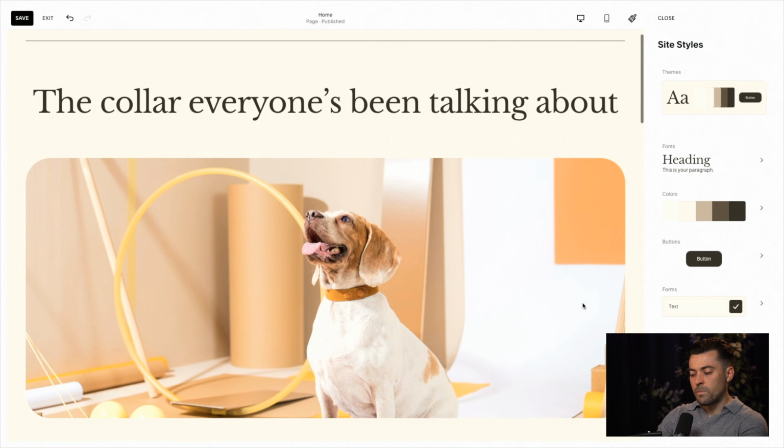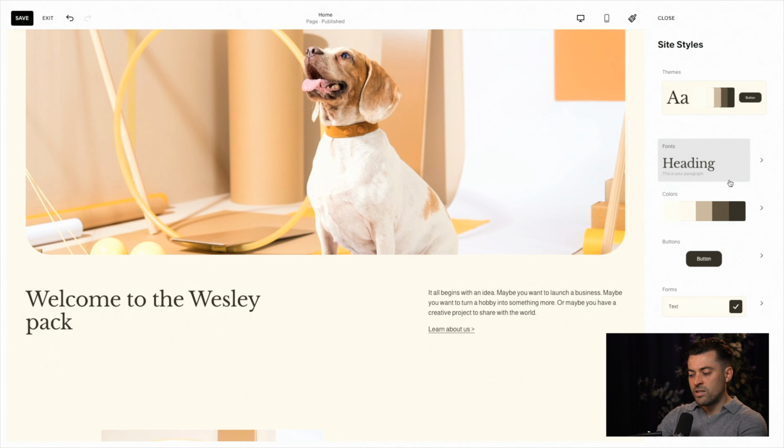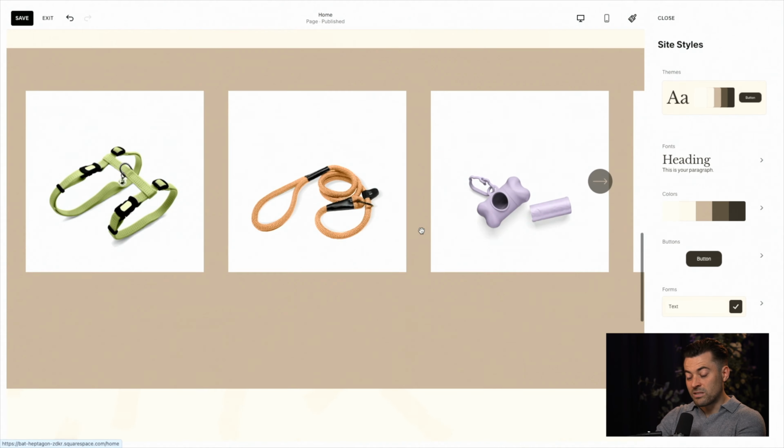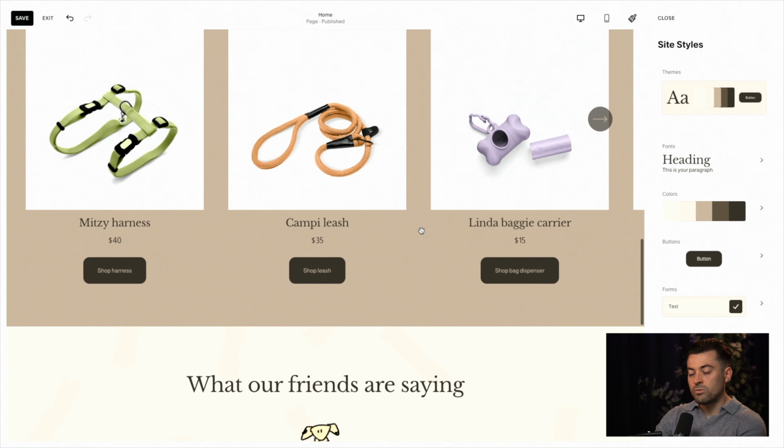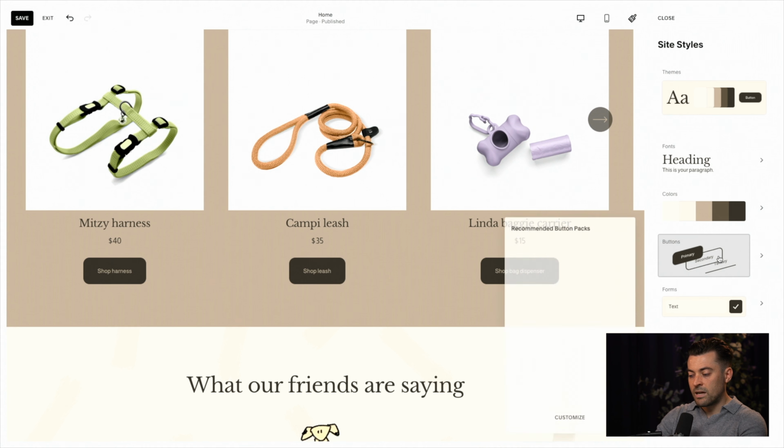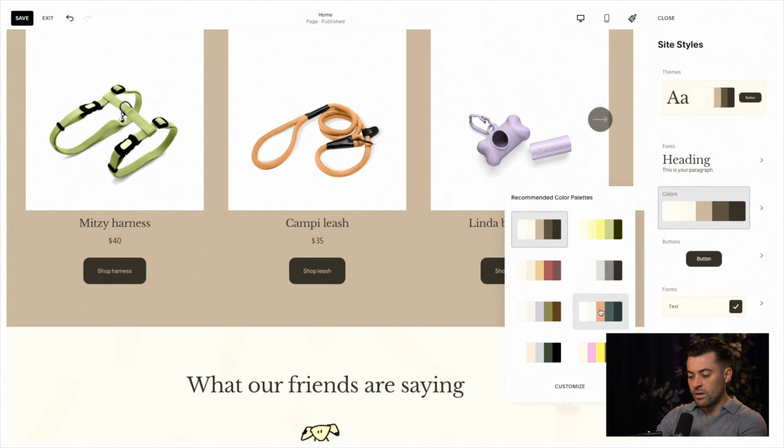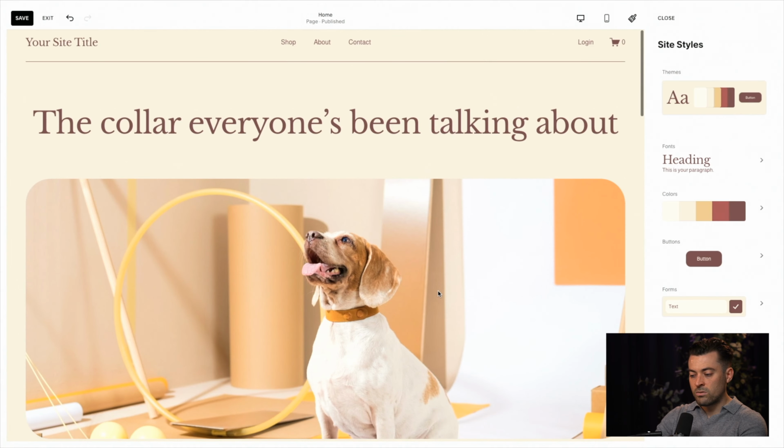But what I want to do is I want to change the colors. Now, actually, I don't, because I think Squarespace has done a great job here. But just for argument's sake, let's say I want to change the colors. I want a new Pantone. So let's click on this one. I like the maroon that they have there. Let's have a look. Okay, cool.